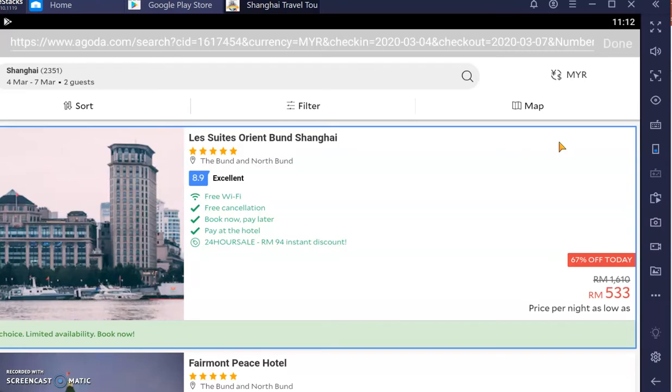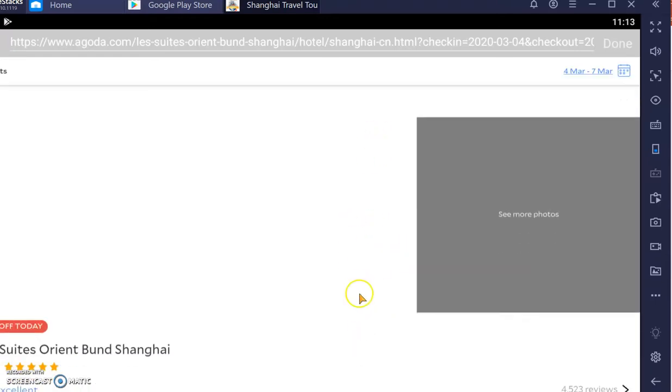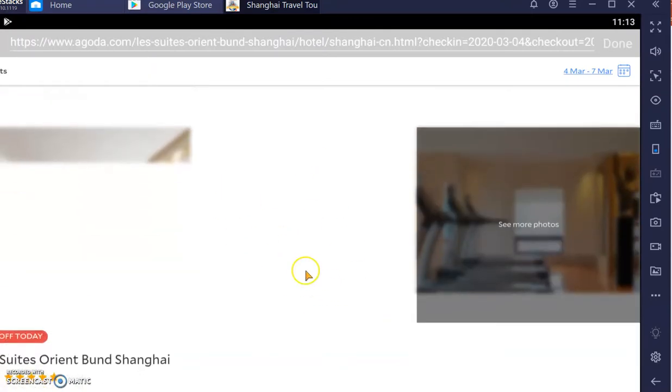Okay, now here showing 67% off for today's booking. Tap on it again, and it will show you the hotel room booking page. Okay, now scroll down. At the top here, we'll be loading the picture.